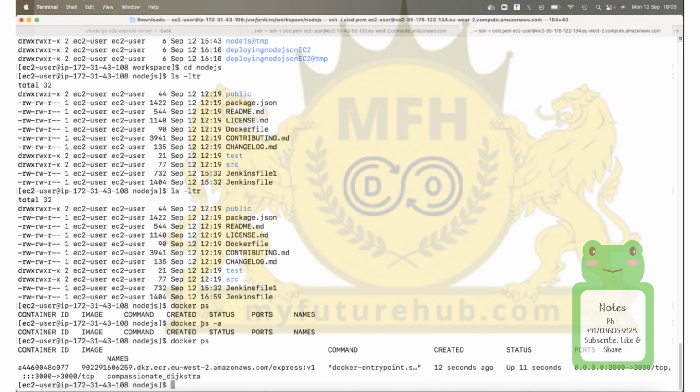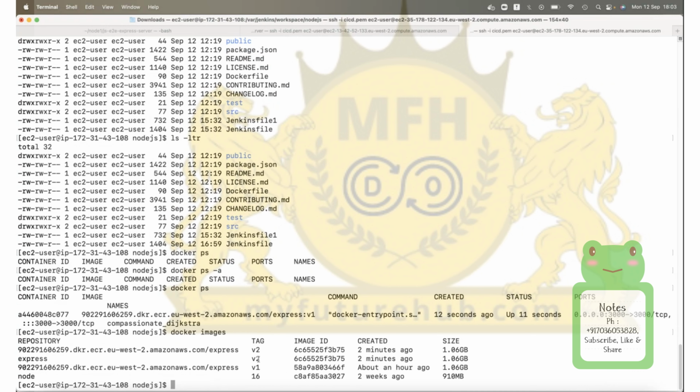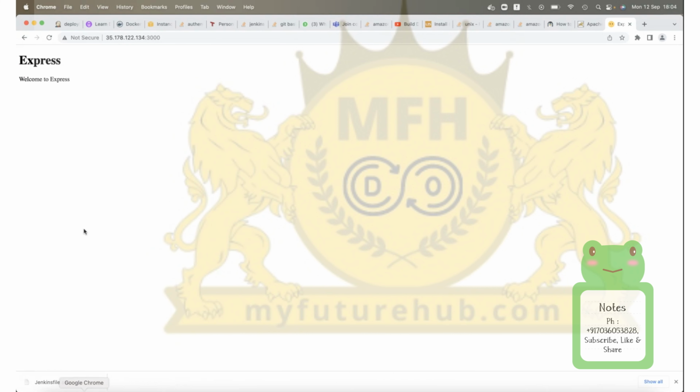Because we built a Docker image, the container is running. If I run docker images, this is the V1 Docker image, and it used this one. Then Express V2, which is the second one. Okay, fine.